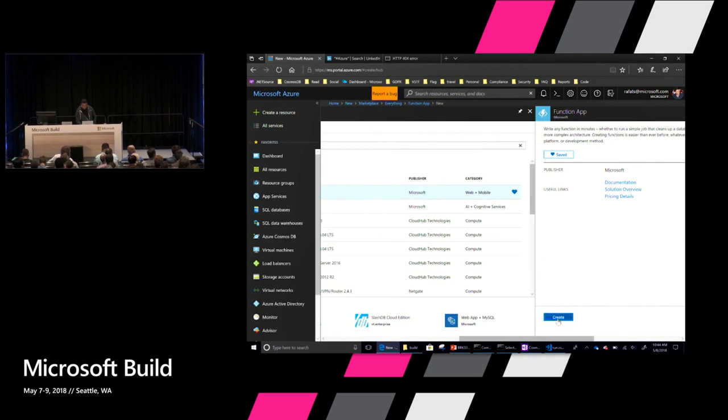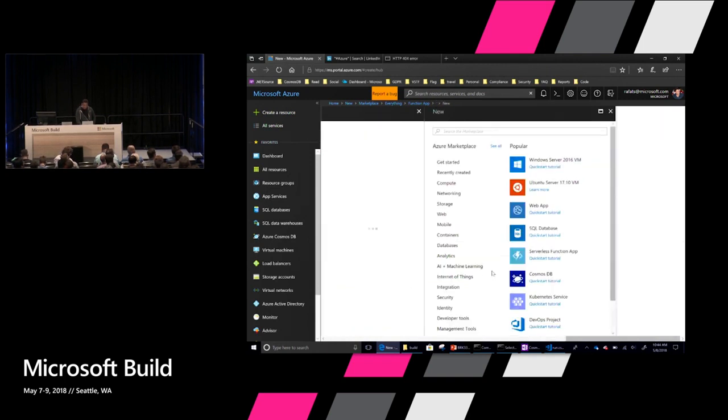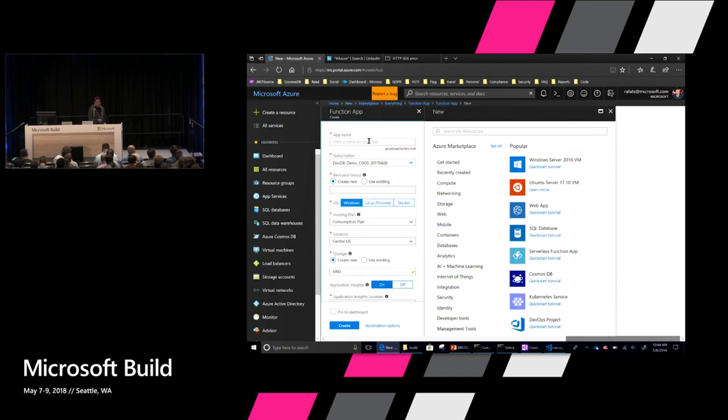Function app, when we say create, as you can see, this screen just asking you very few things. You just put your function name, app name, and then the subscription and the resource group which you already have. And then you have an option to have OS. You can choose Linux or Windows or Docker. So here's another thing you have to think about: consumption plan and app service plan.